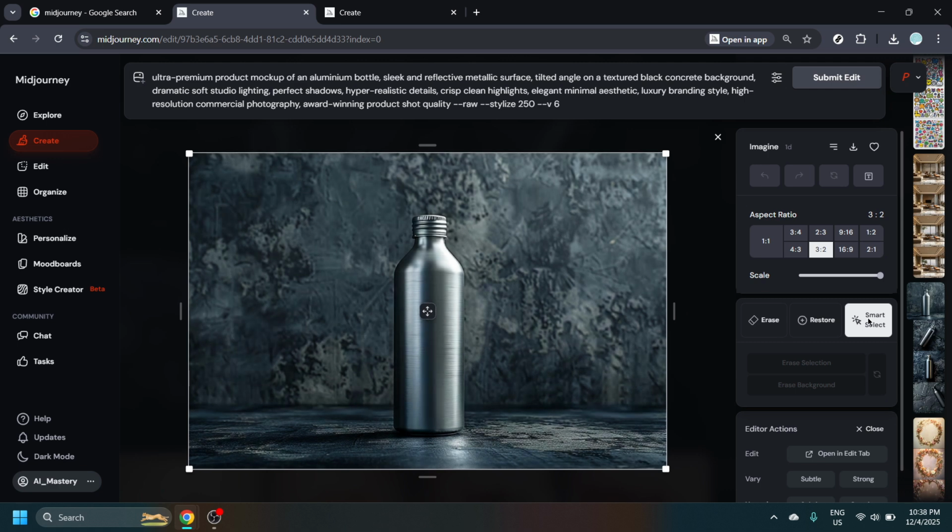With Smart Select active, click or drag over the object you want to change. Take a second to make sure the selection hugs the subject closely. Clean selections lead to better results. If the selection grabs too much or too little, refine by adjusting your strokes until the mask fits the object you're targeting. When your selection looks good, choose Erase Selection.